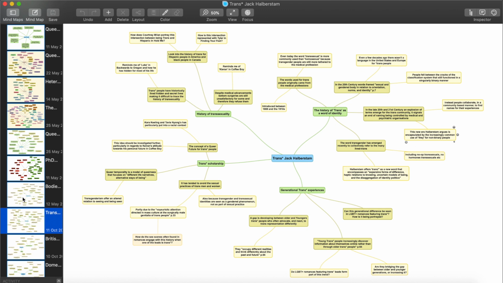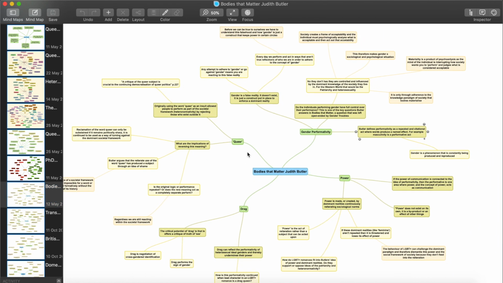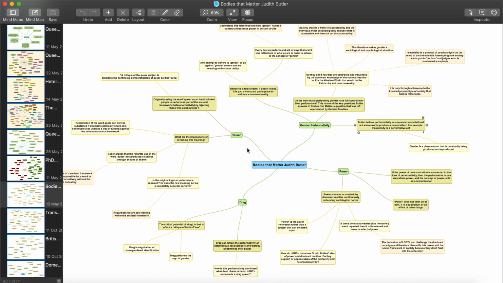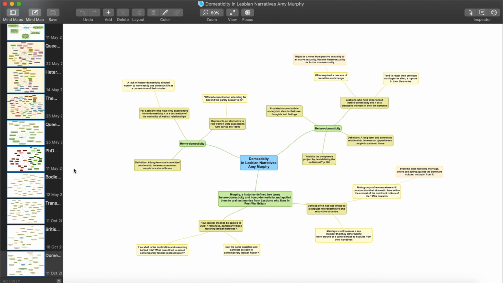I've also done this for Bodies That Matter, kind of picking up the key themes that they looked at that I thought were relevant to my research. I like using this software, SimpleMind, because if I had to hand draw these mind maps, they'd get so messy and it would drive me crazy. Whereas with this, I can move stuff around and change things if I think it looks bad.